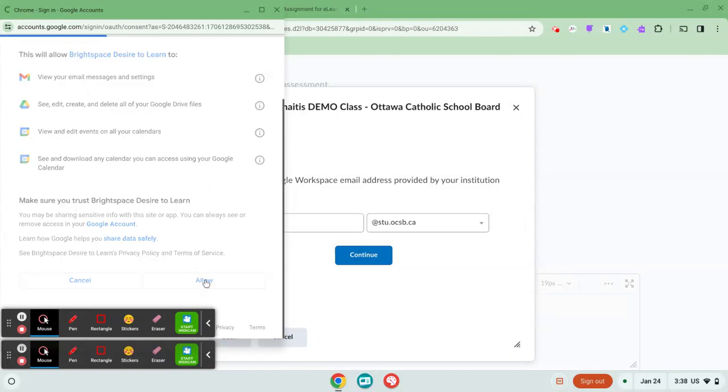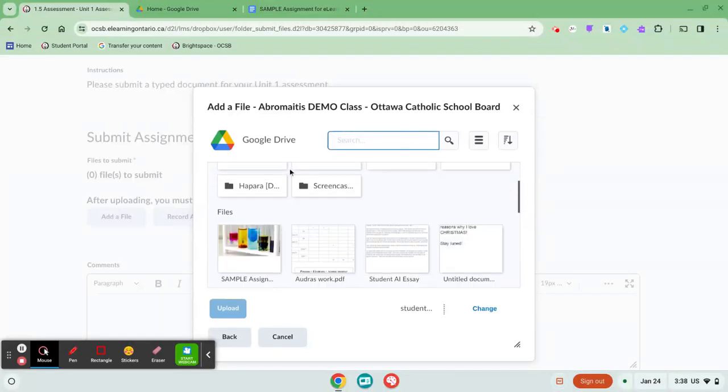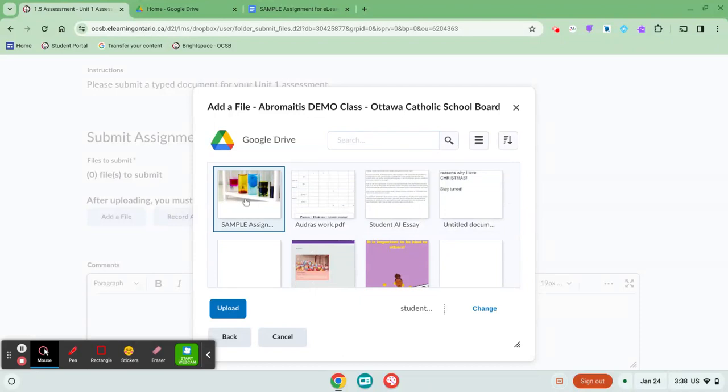You'll want to allow all the permissions, and then your account will be linked. You're then going to look for the file that you want to attach. So here's my sample assignment here. I'm going to select it and click Upload.